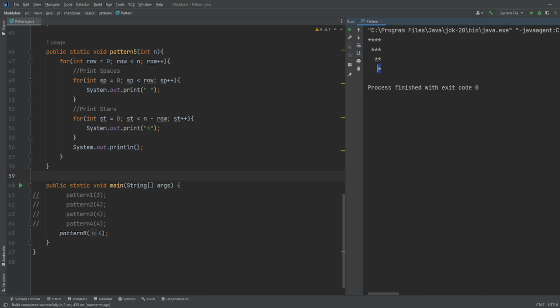Yep, it's giving the required output. If I just add a space here, it will give the inverse of pyramid. See how a single space is making a huge difference here. That's it. Let me rerun to get our required pattern. I hope pattern 2 to pattern 5 are now clear. That's it for this video.